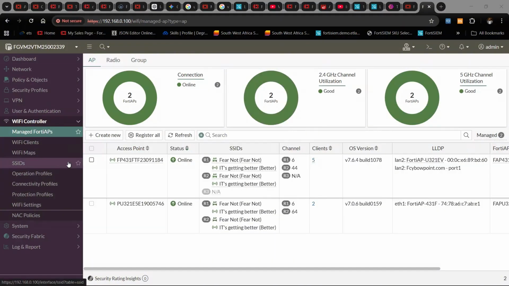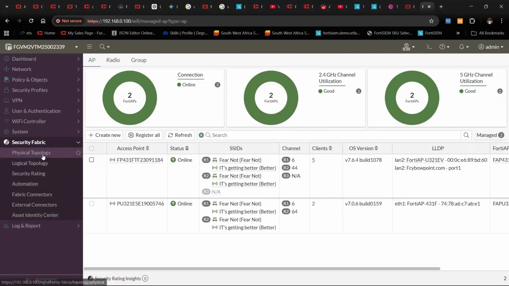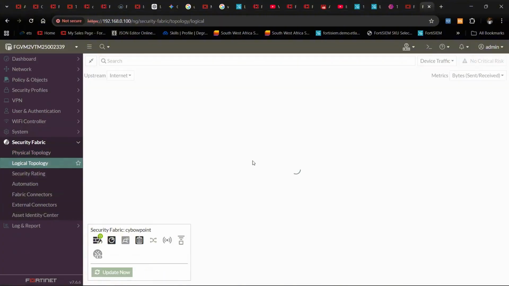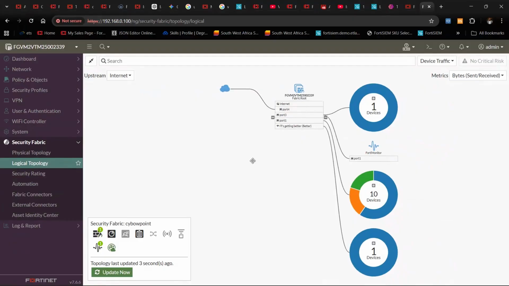So you can also go to Security Fabric and look at the physical topology. This is how the connection works from FortiGate connecting to the internet and having two APs, and each AP has devices connected to them as well. Then we also have the logical topology. So you also see how the connection works in a logical manner, with devices connected logically to the APs and also to the network.